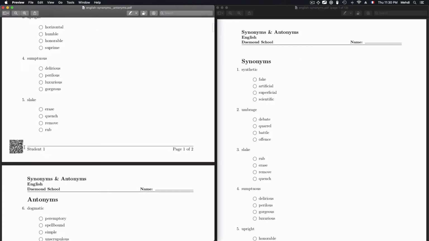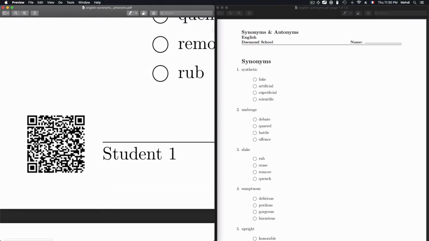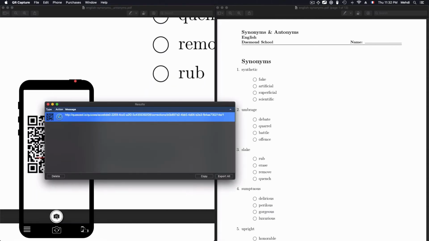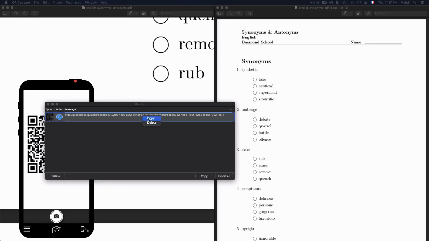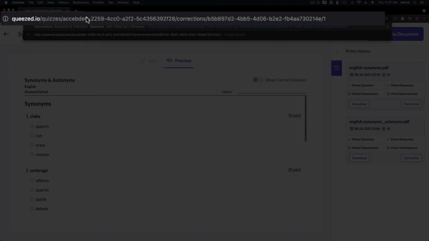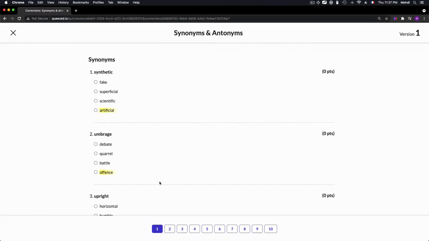To access the correction of each student copy separately, using your phone, scan the QR code of a defined student copy, and it will show the URL of the correction. I will copy the URL from here, paste it, and it sends me to the student 1 copy correction.